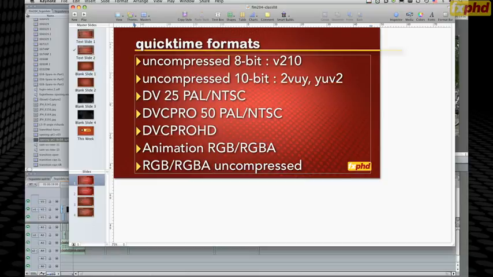It supports these codecs: uncompressed 8-bit and 10-bit. These are your standard ones, FFmpeg. You have DV25 PAL, DVC Pro 50. New in Extension 1 were DVC Pro HD and Animation RGB and RGBA. This actually came out in 2009. And then you have RGB and RGBA uncompressed.